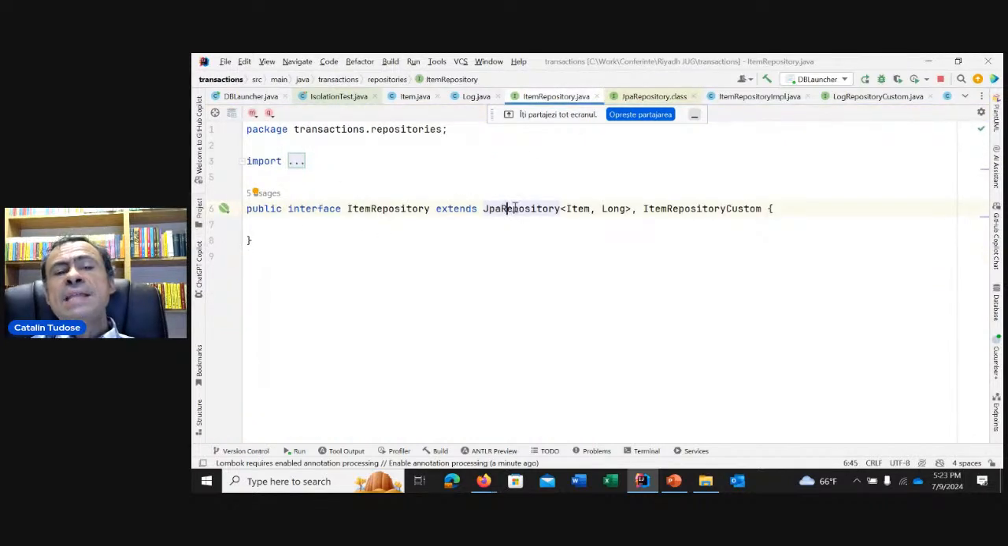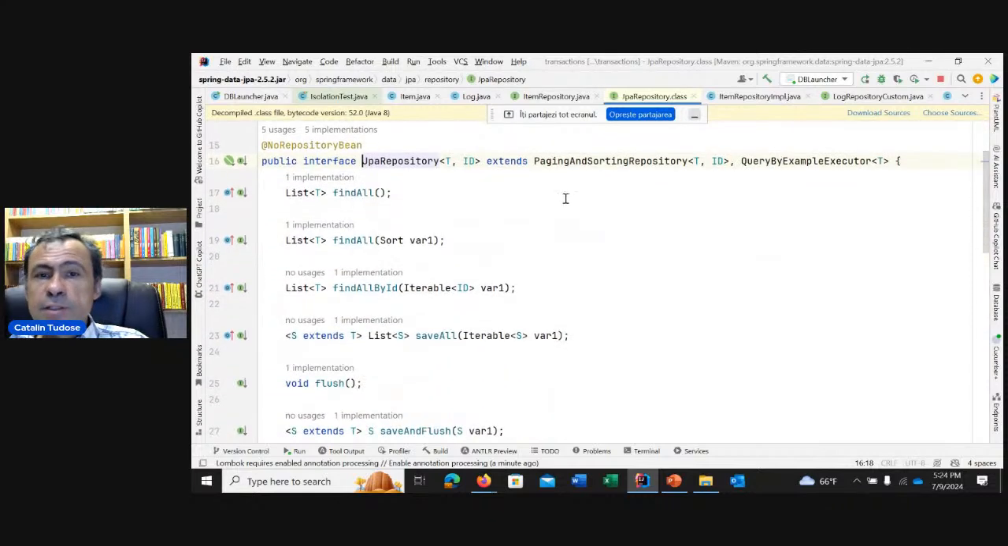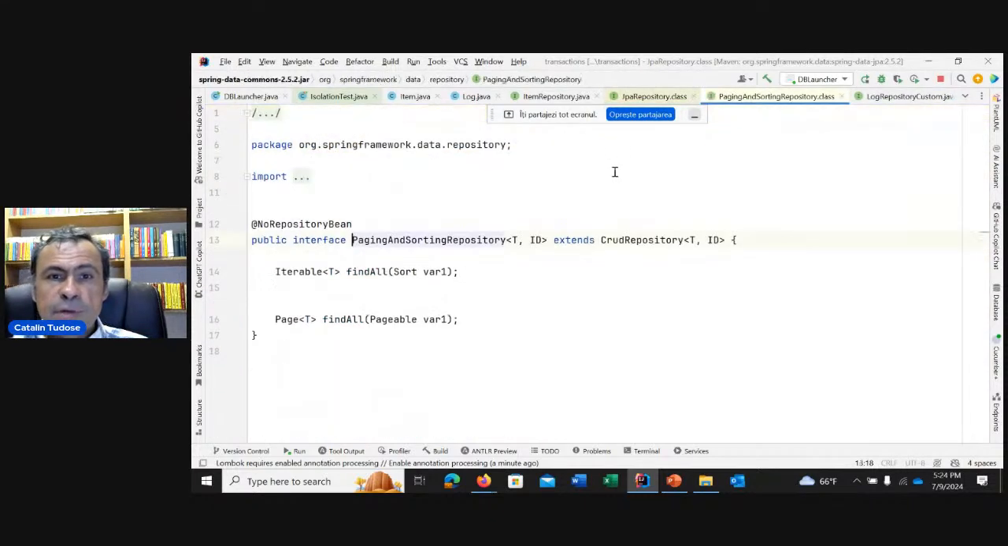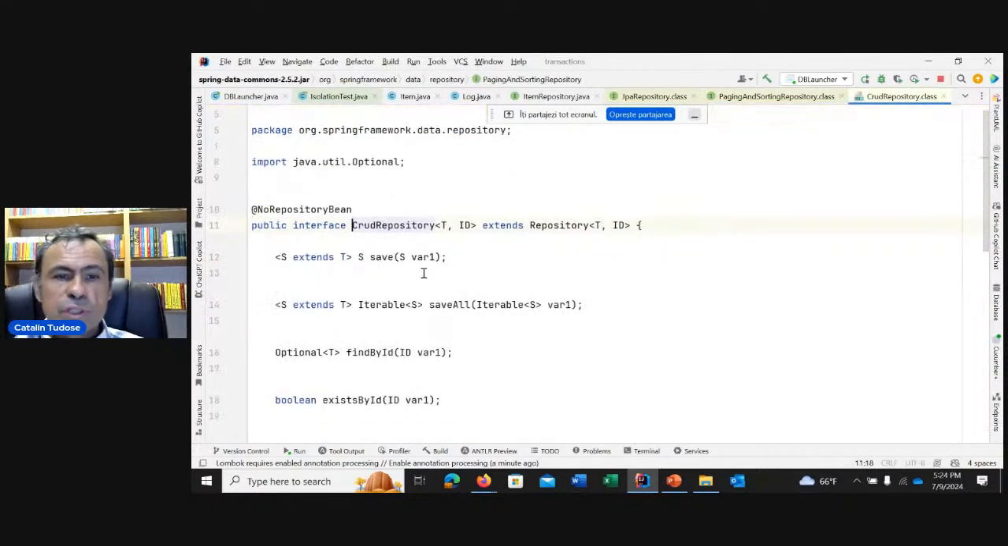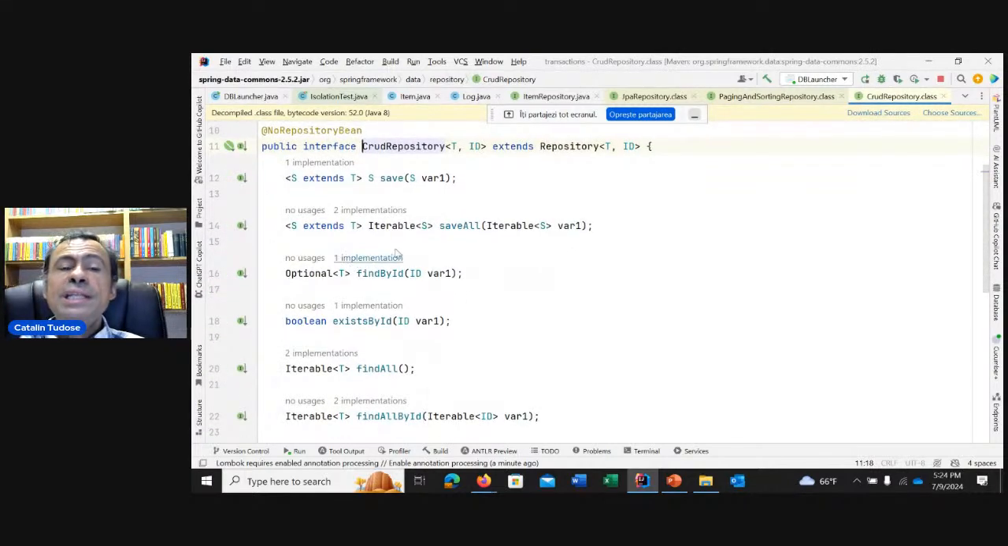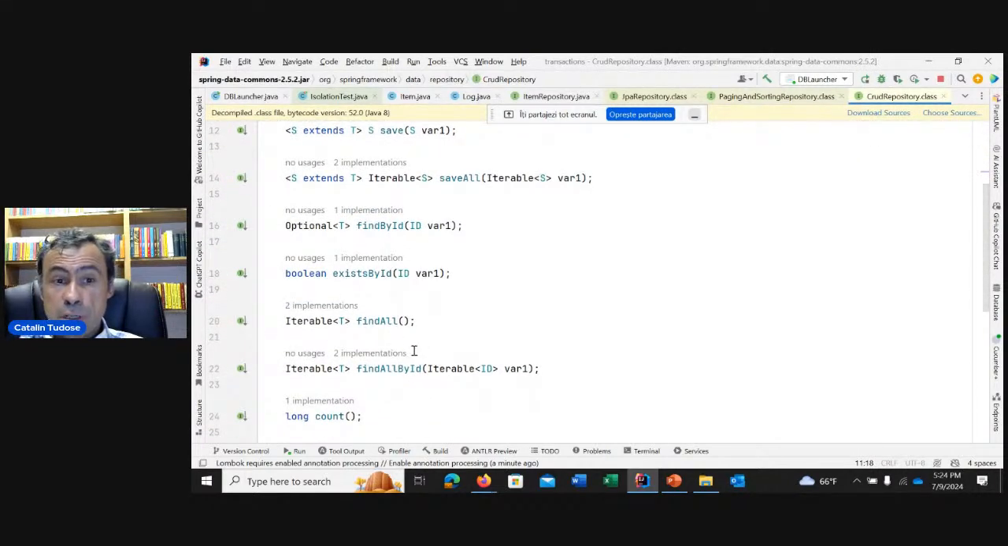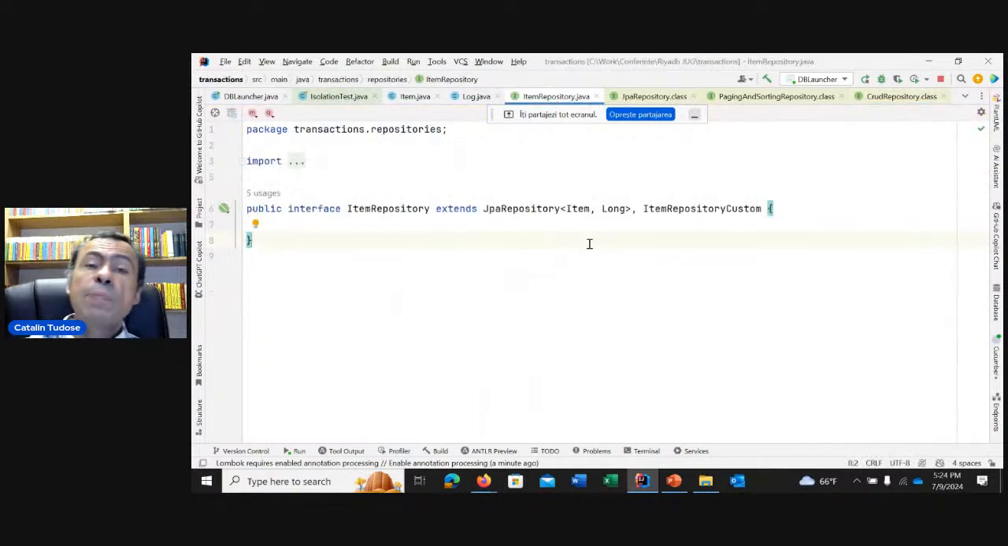By simply extending this JpaRepository of Item and Long, I am telling it, hey, my repository will manage entities of type Item having primary keys of type Long. So you are going to inherit all these methods and more methods coming from here, for example, from CrudRepository. You see they only have some names and there is no implementation.